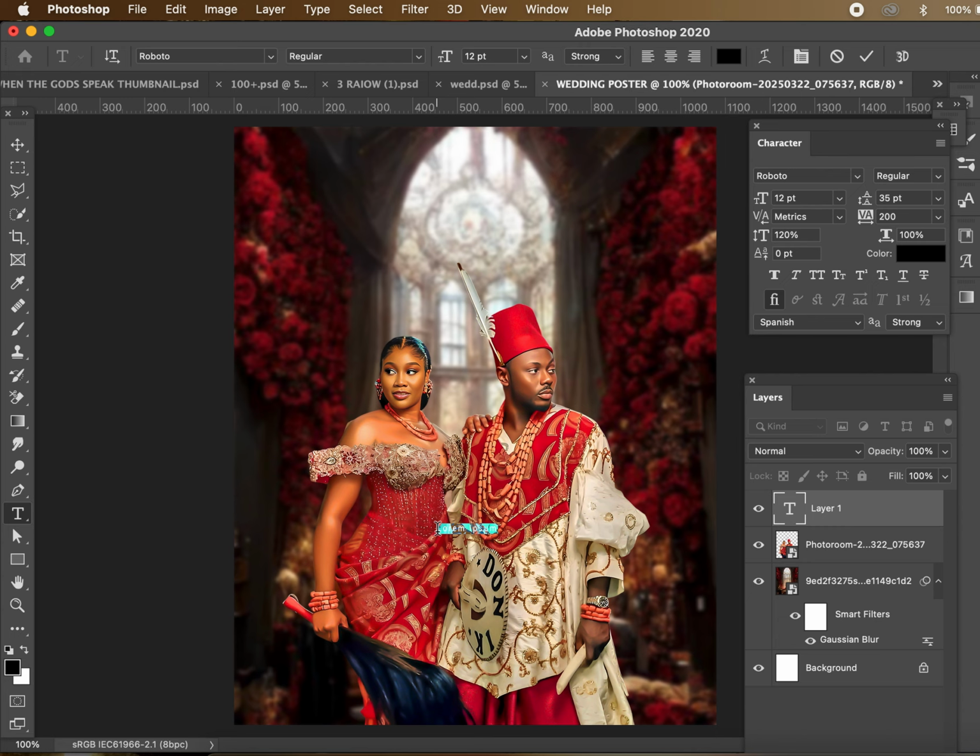That is the font we'll be using. So the bride's name is Chidinma, and the groom's name is Chukwudi. So we are going to write the bride's name first because that always comes first in a wedding design. So we type in the bride's name. Her name is Chidinma.